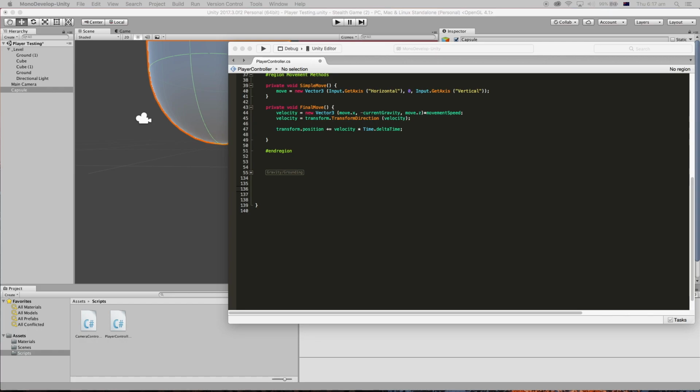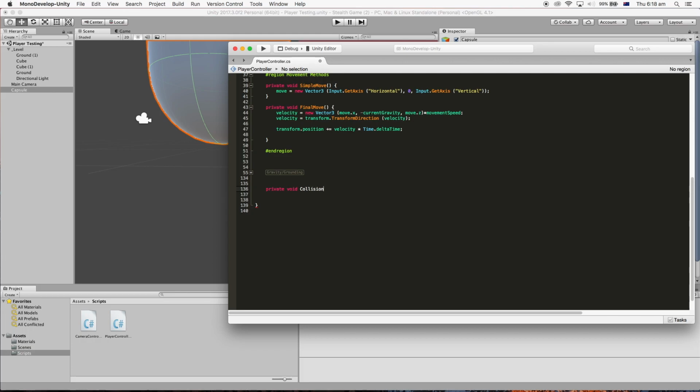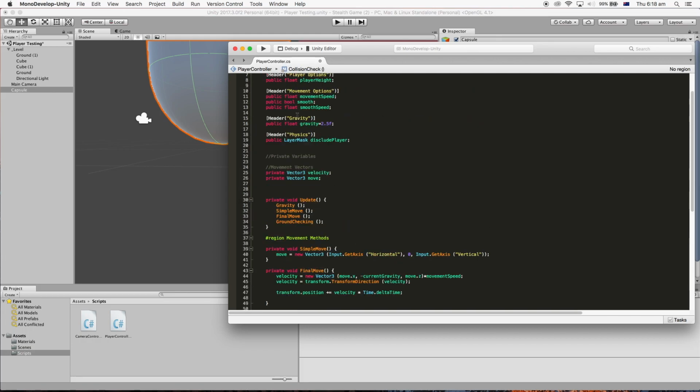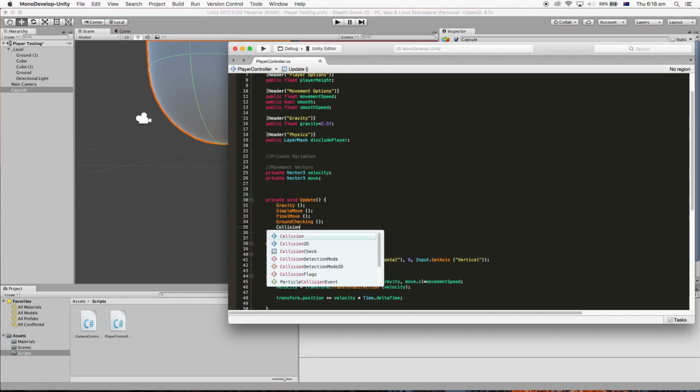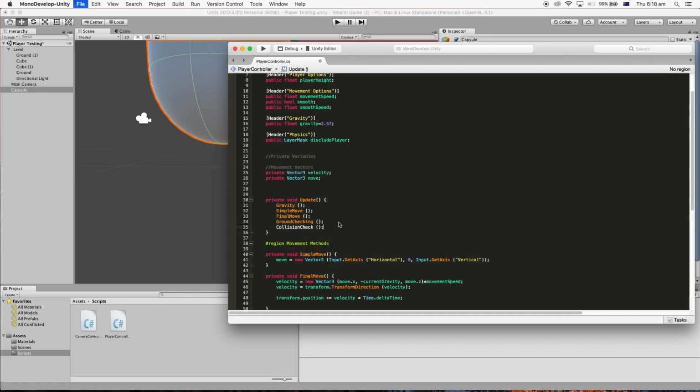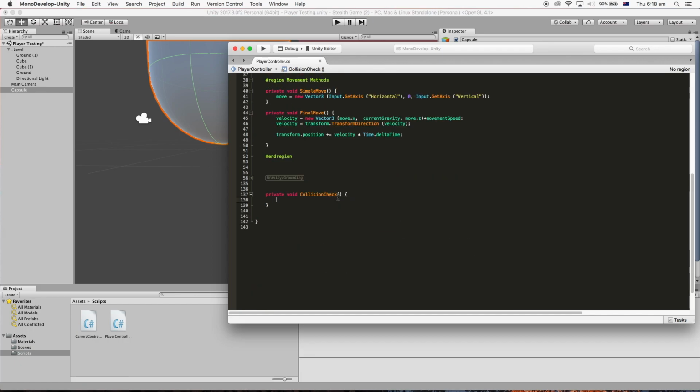Okay, first we want to do collision checking. Collision checking is its own little beast on its own. Don't worry about my English. Okay, private void CollisionCheck. This is one of the most important methods, arguably, in our whole game, and you are in for a ride, because I'm going to teach you some stuff you probably did not know. Collision check.